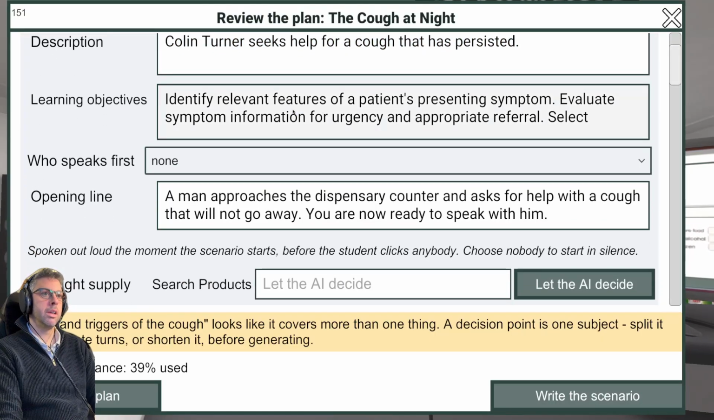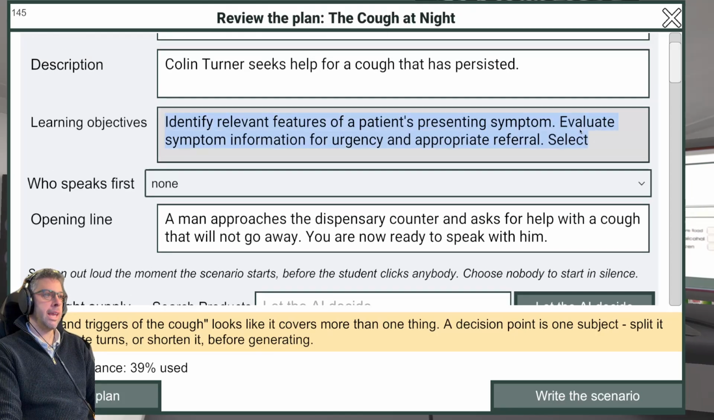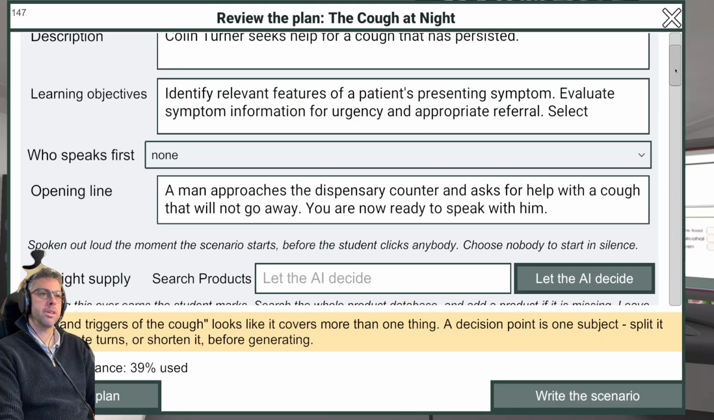The learning objectives here, it's come up with reasonable looking learning objectives. You know, they're not perfect, but they're okay. And again, they don't give away the case, because students will see those learning objectives when they first open the scenario for the first time.